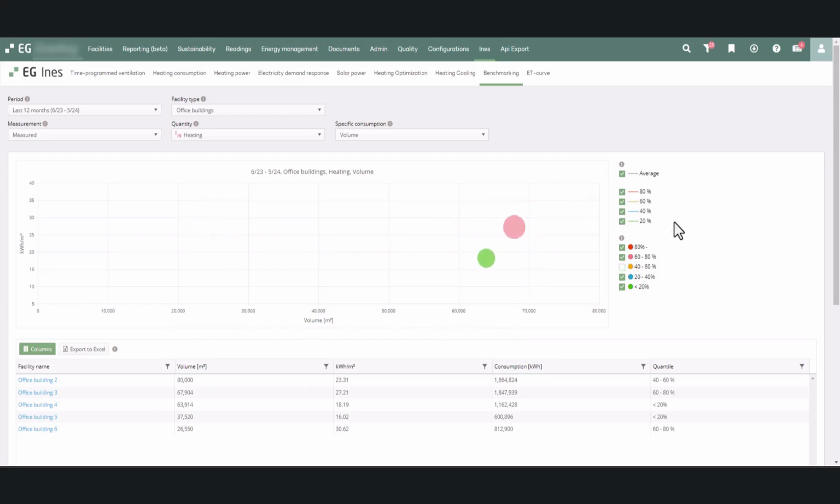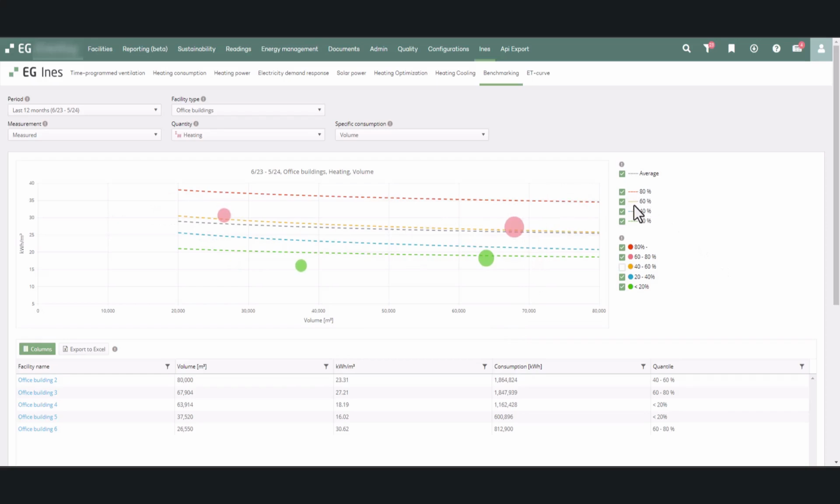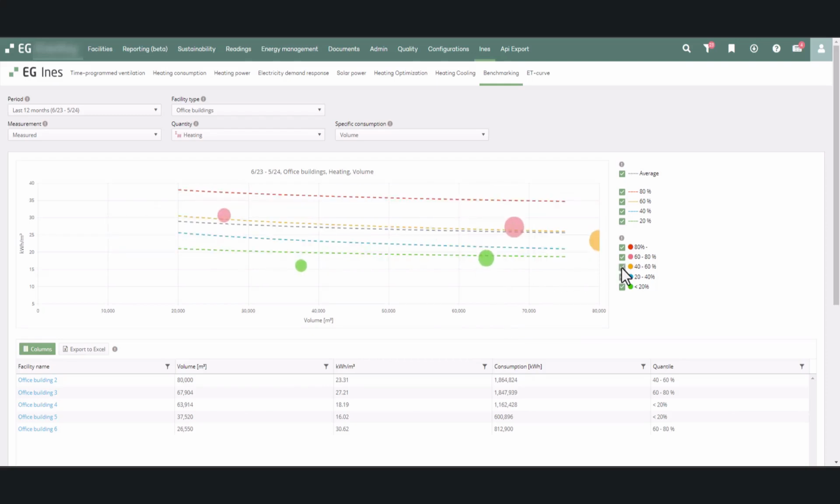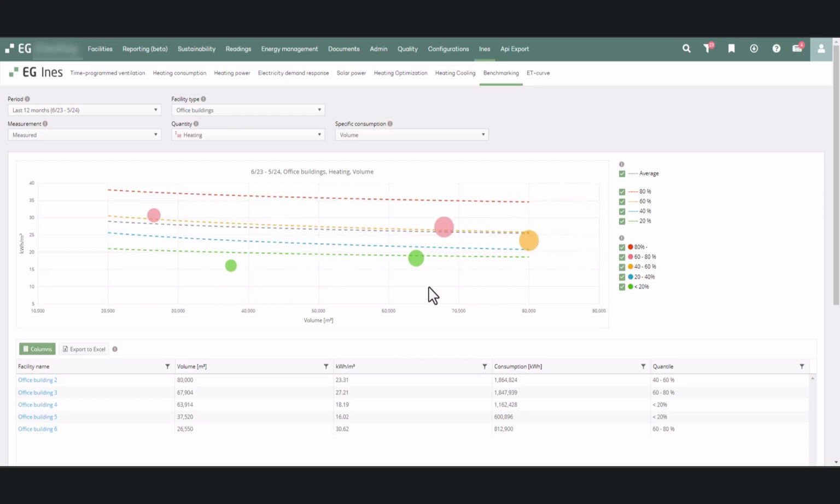The different colored lines in the figure indicate the threshold values for the facilities in the database. For example, the 80% line means that 80% of the database's facilities are below that level of specific consumption. The lines may have a slight curve, because typically small facilities may have a higher average specific consumption than larger facilities.